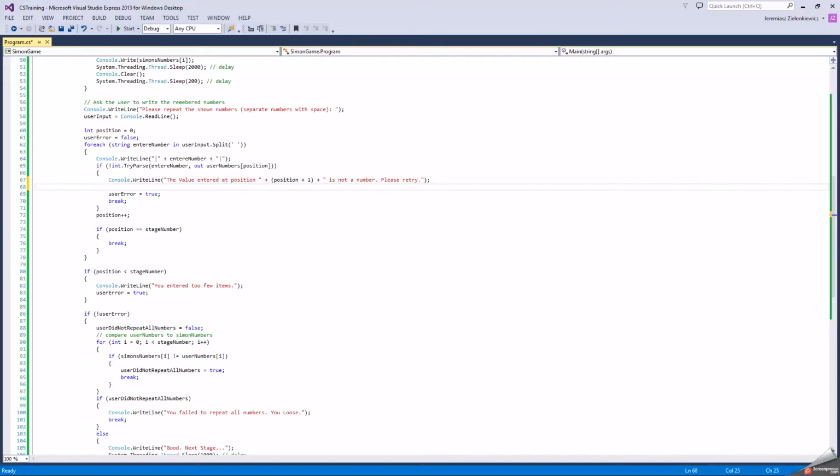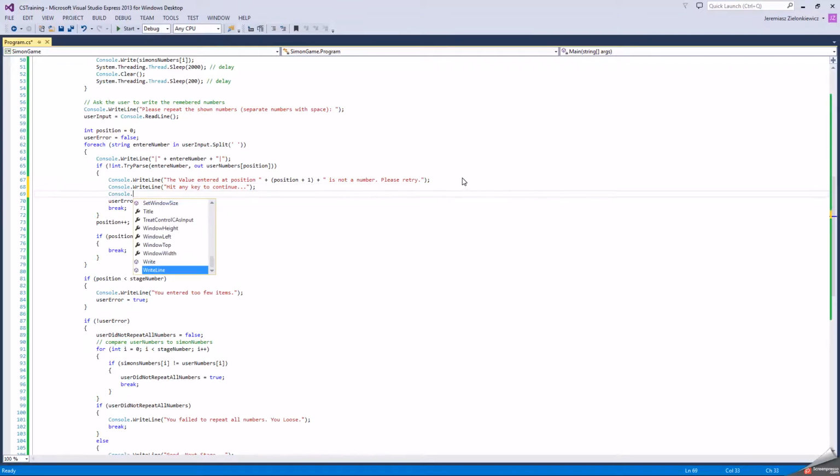And we'll just say Console.WriteLine, "Hit any key to continue," something like this, right? And then Console.ReadKey, I wanted ReadKey, yeah. So yeah, this will be a bit better. So we'll be testing this and see if this actually works.